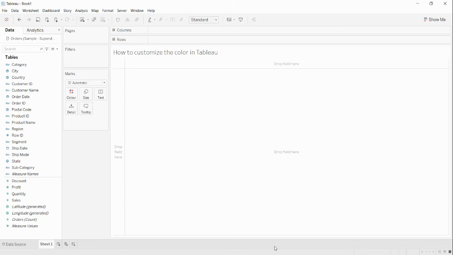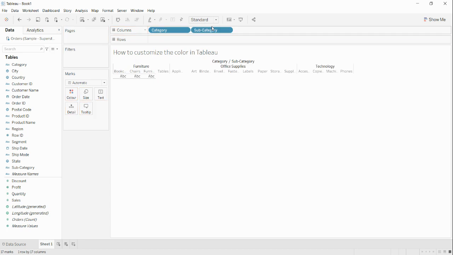Hi, today we're going to talk about how to customize the color in Tableau. So for doing that, let's first create one chart. I'll take the category field on the column and take the subcategory, and I'll take the sales field and drop it onto the row shelf.